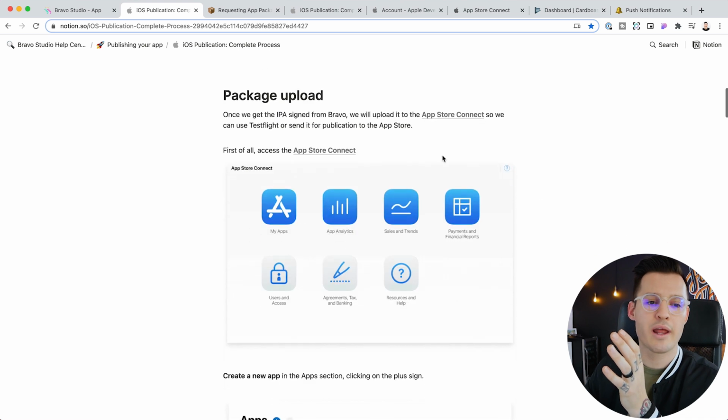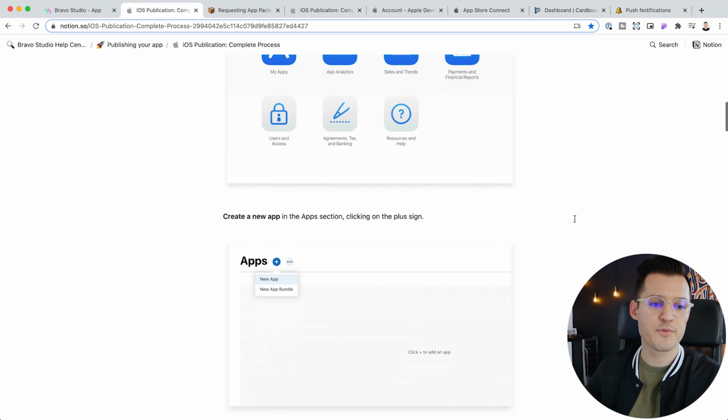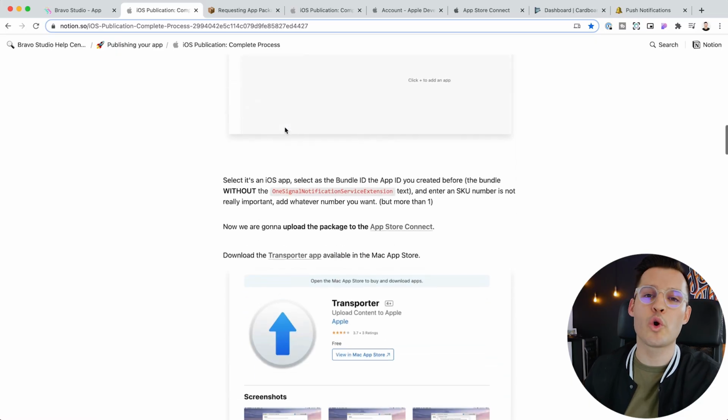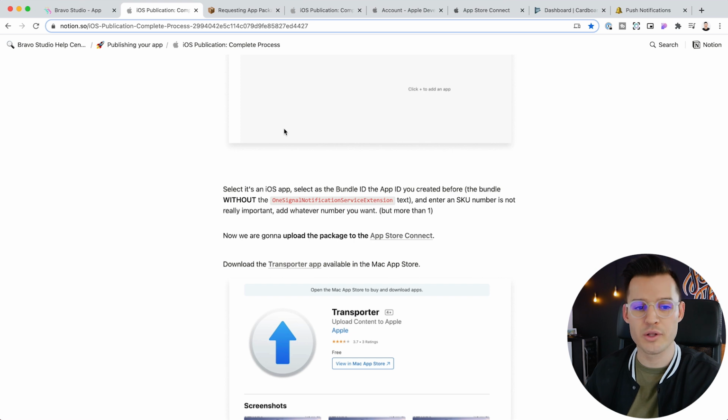First of all, you're going to want to access App Store Connect, okay? You want to create a new app. If you're going to upload your app, the package of your app, it needs to know where it's going. That makes sense? Okay. When you go and create a new app, it's going to request that you put in one of your bundle IDs.